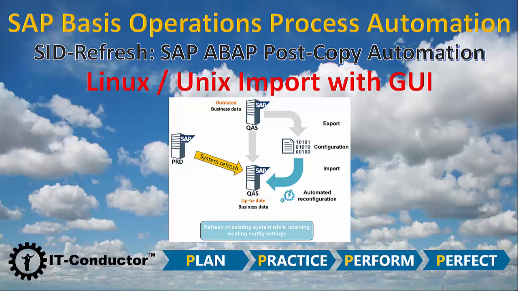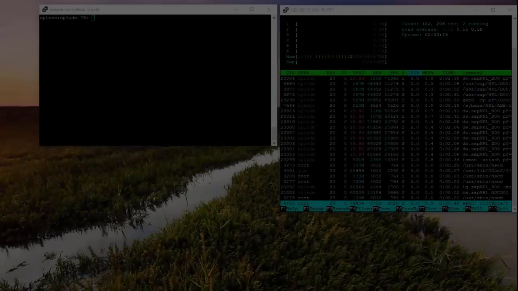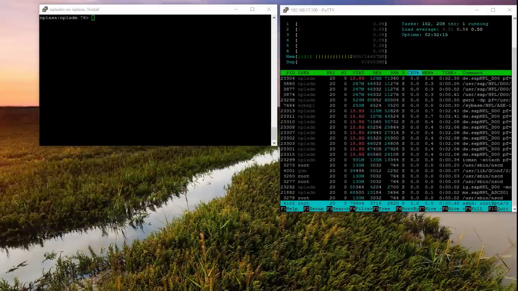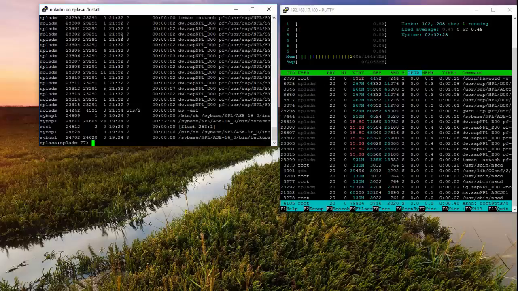In this video, we're going to talk about the import process after you have successfully exported using the SID-Refresh. In the previous video, we exported using the SID-Refresh GUI and reviewed the logs. We have an export directory with successfully exported data.